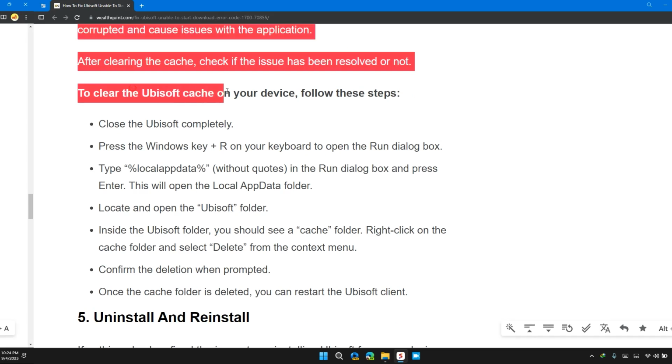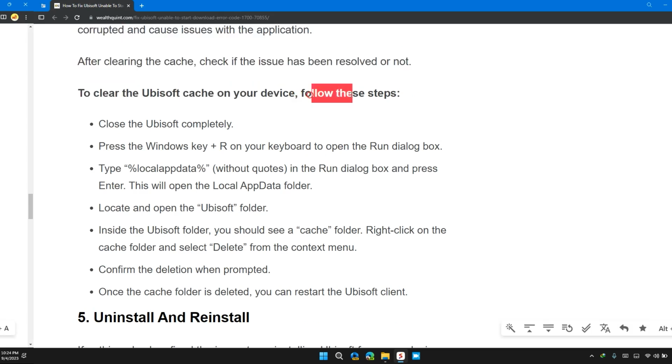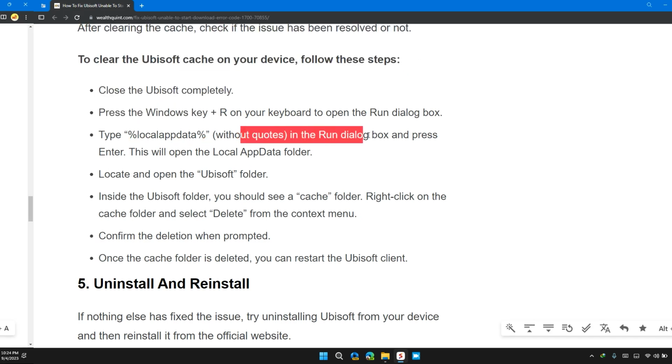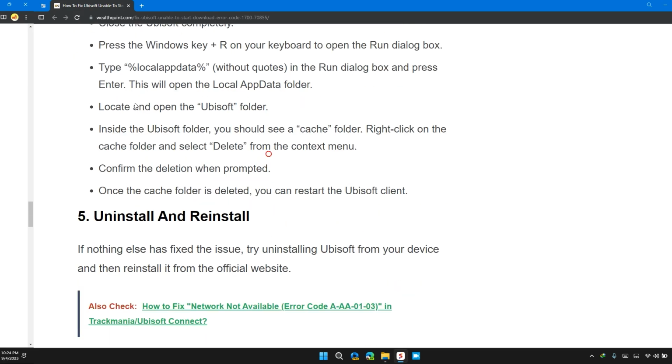To clear the Ubisoft cache on your device, follow these steps. Close Ubisoft completely, press the Windows plus R keys on your keyboard to open the Run dialog box. Type %localappdata% without quotes in the Run dialog box and press enter. Then open the local app data folder. Locate and open the Ubisoft folder.